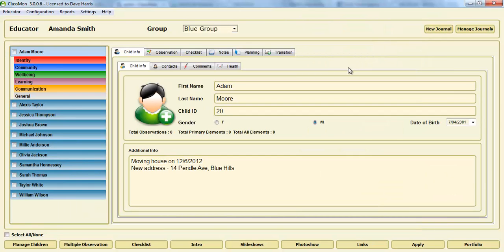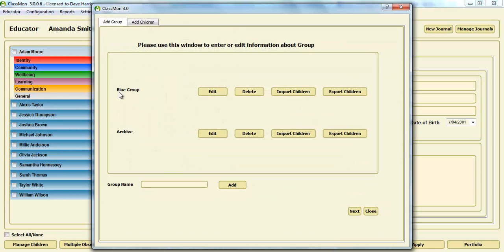Now, a couple of things to do before you get started. The first one you'll notice is that you need to reinsert each of your children's images. That makes sense because your children have moved on one year, so you'll have to click to add each of the images. The other thing you'll need to do is possibly rename your group, because if they've moved from, say, the 3-year-old group to the 4-year-old group, so they might have moved from blue to green, then you'll need to rename the group. So if you go to Configuration, Manage Groups, you can see the blue group here. Click Edit, and then just change it to the new group for 2013.